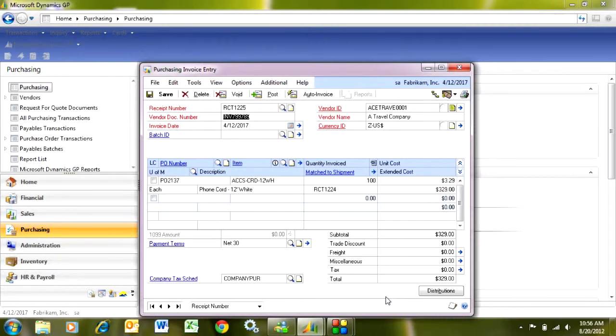If there was a change in the price, I could change that. But this one's ready to go. So when I post this, it's going to relieve that receipt, but it's also going to update accounts payable and show this invoice as a vendor's invoice in my system. So I'm just going to go ahead and post that. And I'm done.